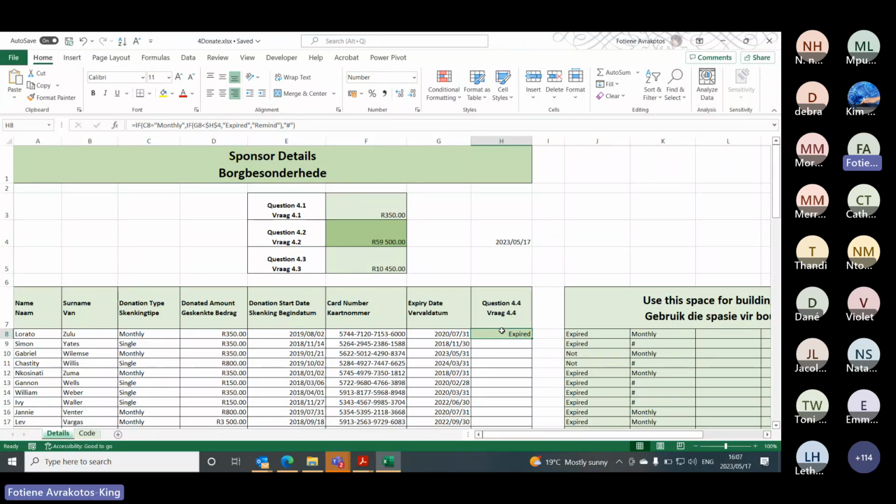Is this guy monthly? Yes. Has his card expired? Yes. What do I want if that is the case? Expired. Let's test number 2. Is this guy monthly? No. Then I'm not interested. Hashtag. Next one. Is this guy monthly? Yes. Has his card expired? No. Remind him. And so you can test them all by dragging them down.